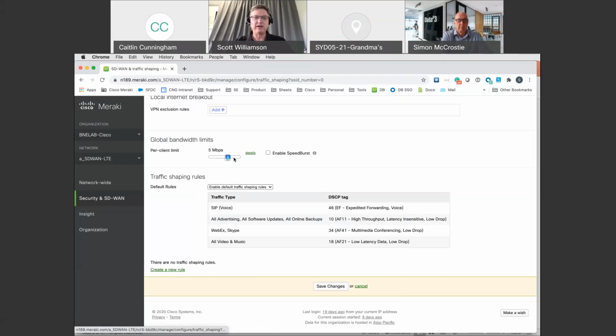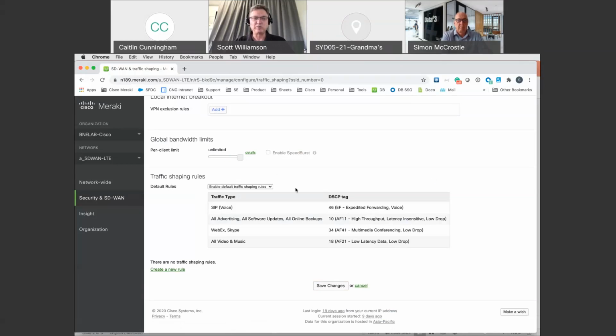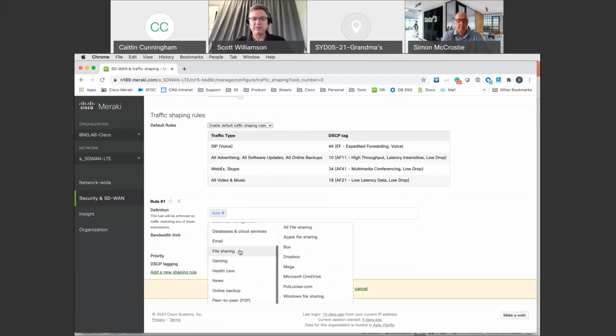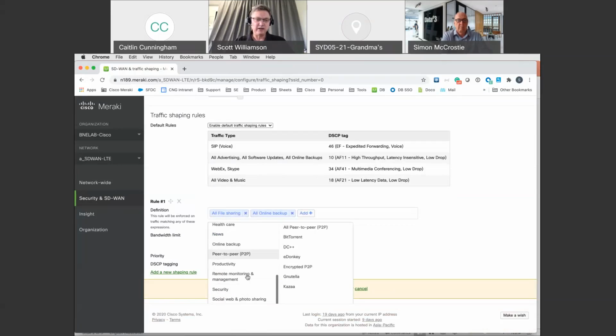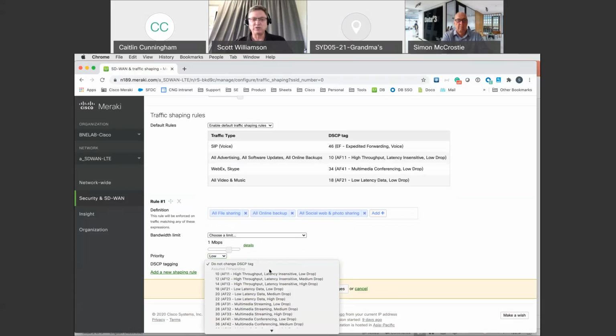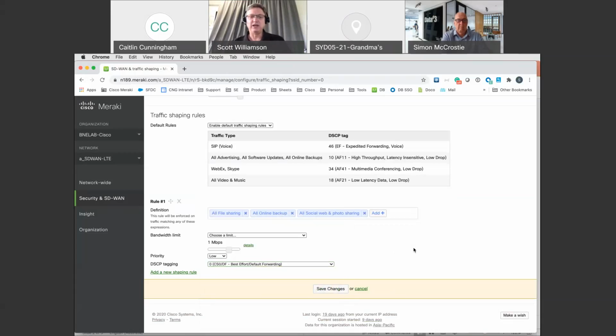Or we might leave everyone flat out inside there, and we might write a policy that says, let's go and say all file sharing applications, and let's do online backups and social media and file sharing. We think that people could use those at work, but we're going to rate limit them back to 1 megabit per second, and we're going to put them in our low priority queue. We're also going to mark their QoS as best effort. So straight away, I've allowed all those to work, but I'm not going to waste my bandwidth on those.